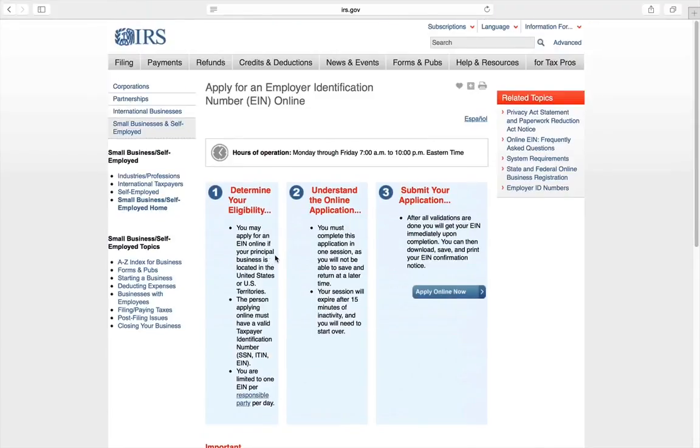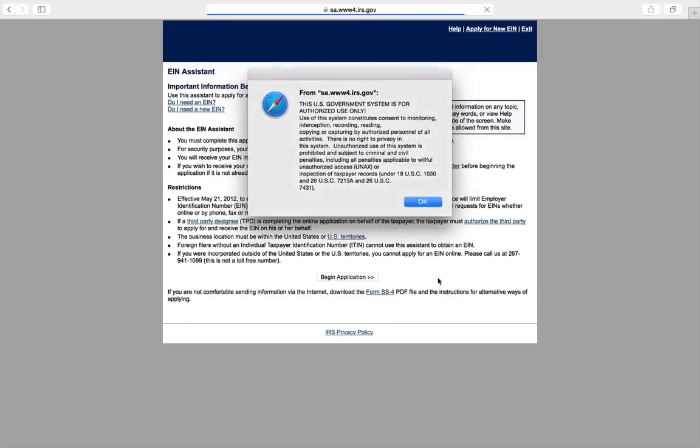Now, let me move forward. Let's apply now, because we're applying online. There are other ways you can apply. Right here, they have a disclaimer up. It's saying this United States government system is for authorized use only. So they're basically telling you that your use of this system constitutes consent to monitoring and interception, recording, reading, copying, or capturing by authorized personnel of all activities. So they want to make sure you're not doing anything illegal here.